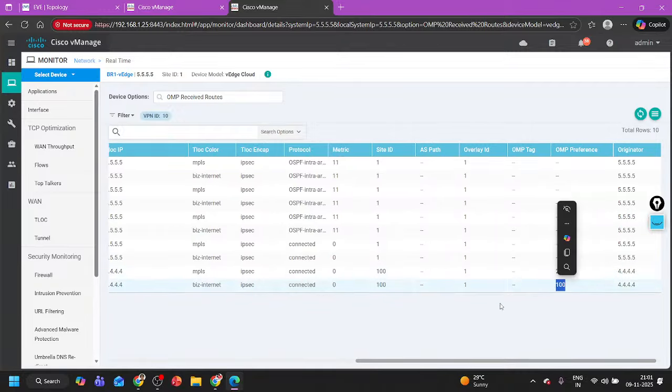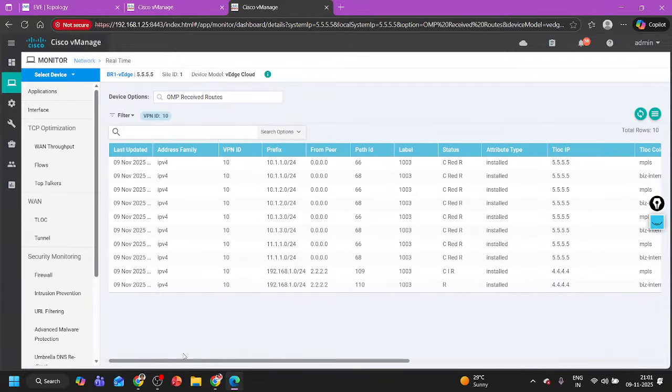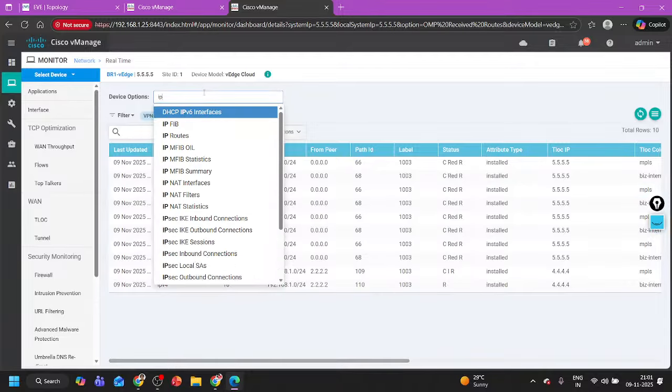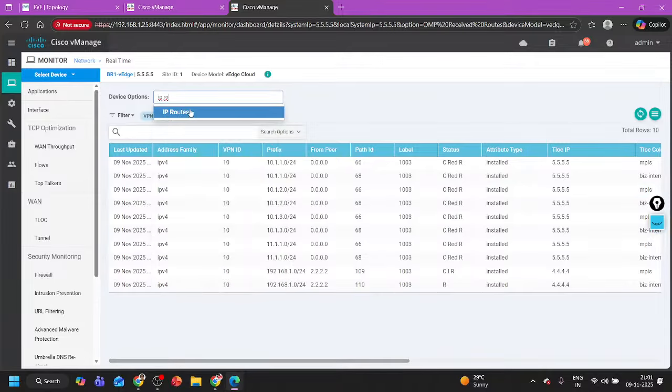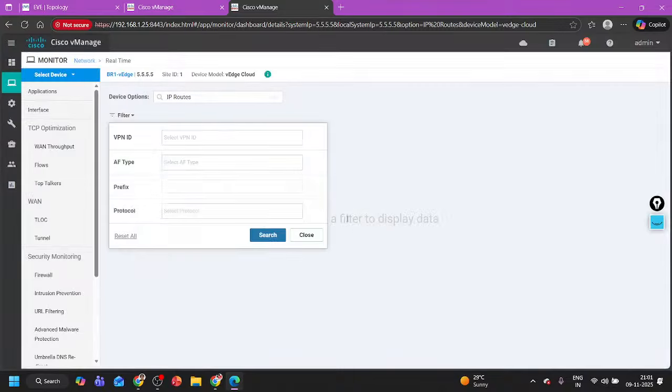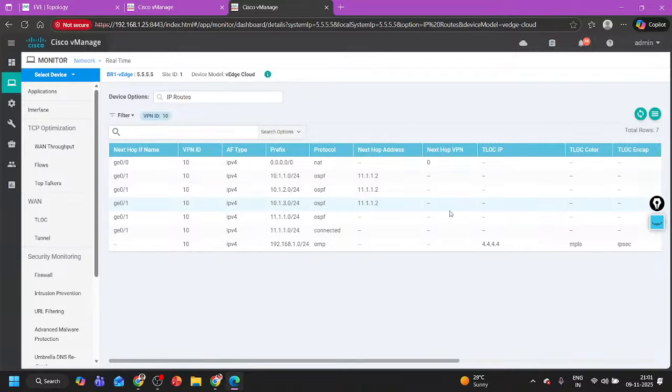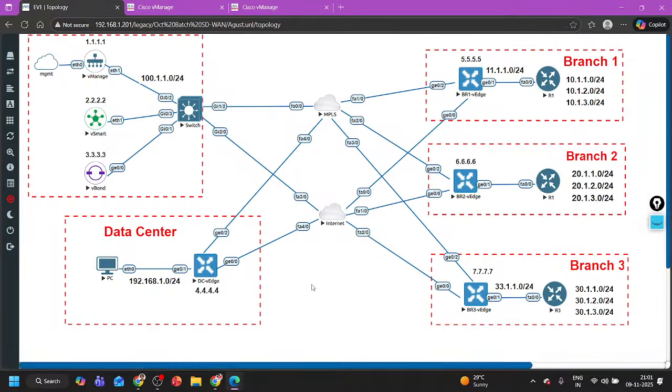Because of higher preference value. So IP route, filter it and check the routing table of VPN 10. See, the best path is through MPLS. So all my traffic will go through MPLS. And again, branches cannot communicate. You can advertise one default or through DC in VPN 10.